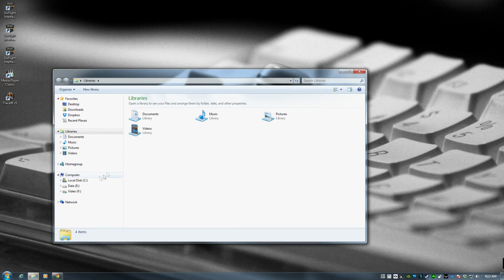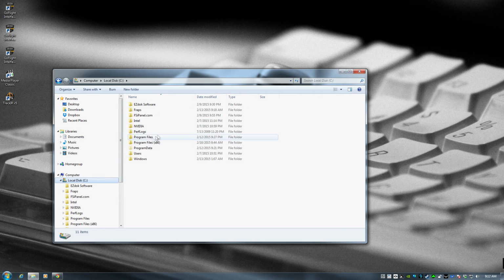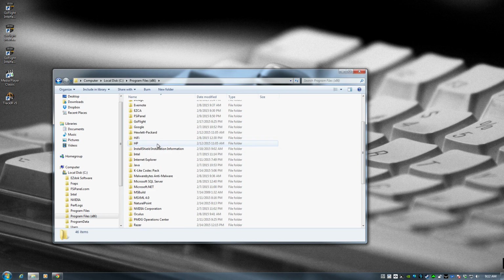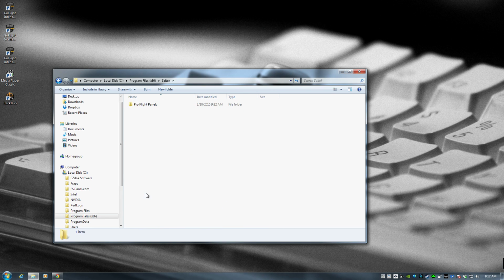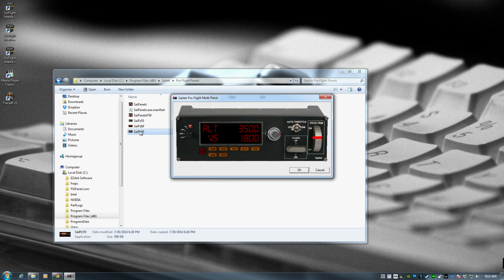If you go into your file manager, your file explorer, sorry, I use a Mac quite a lot. Go into your explorer. Go into program files. Find Saitek down there, and you will find a directory called ProFlight Panels. Now in there, these applications here are testers. So depending on which panels you have installed, you can run each of these and just verify that everything's working.